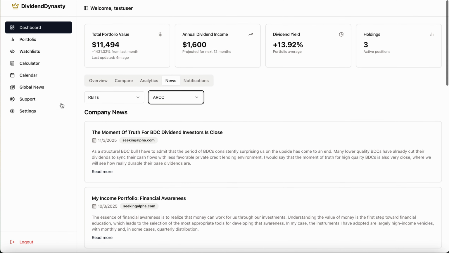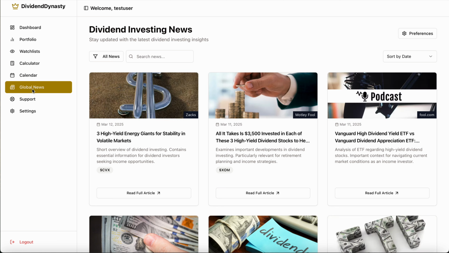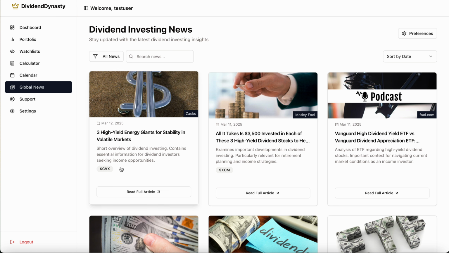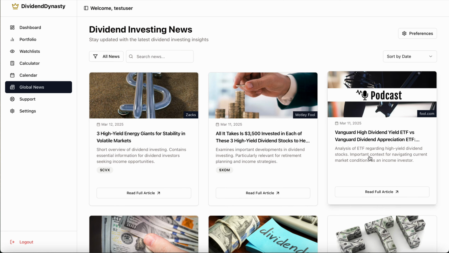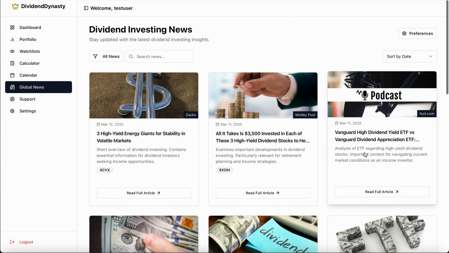Another way you can explore news is to go to the global news function. This is collecting news from around the internet, many different sites and analysts, and it's giving an AI summary of each article. Some of these articles are behind paywalls, so the summary is quite useful because you may not be able to read the entire article.